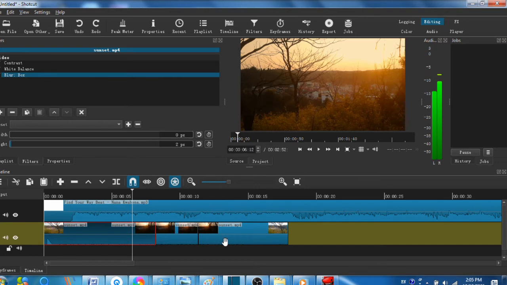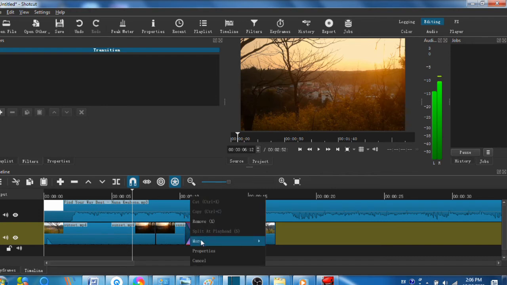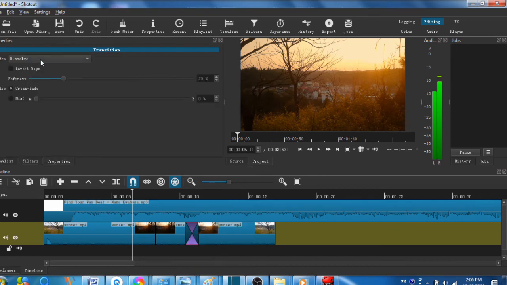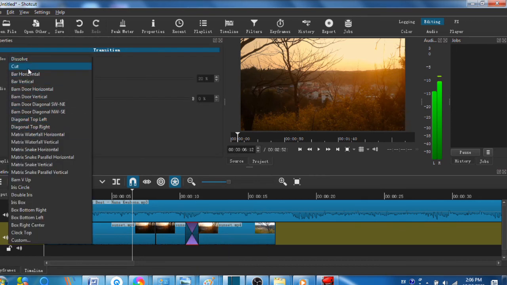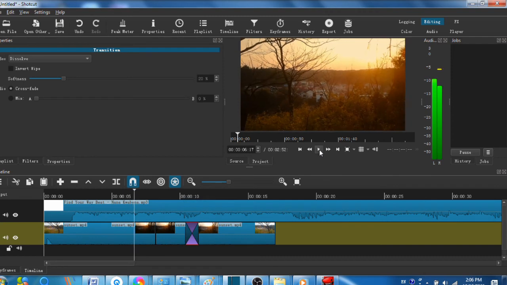Now to add the transition for two different video clips, you could just move one of the videos onto another. Then this will appear. Just right click it and go to properties. Here you could see different transitions like cut, dissolve, and so on. After that, you could just play it and see how it looks.